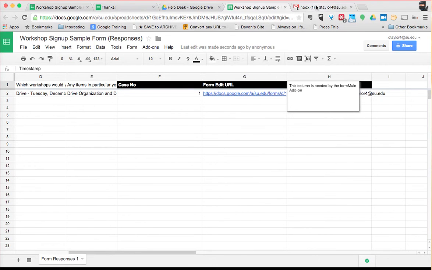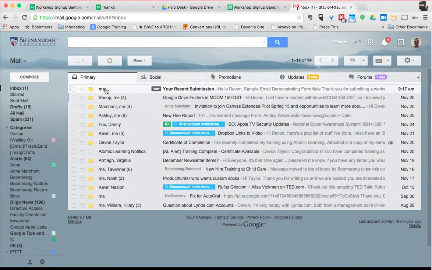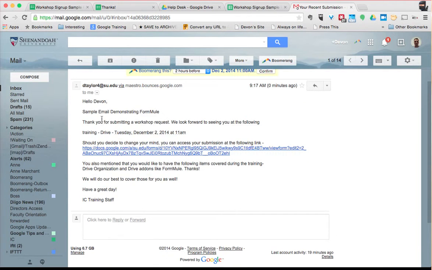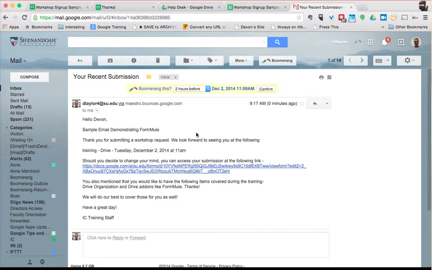Now if I go to my email, you can see I've received it, your recent submission. Hello, first name. You can see Google Drive, that was the one I selected. Here's the link to go back and change. Here's the merge of the information that I put in. So anyways, that's just a real quick demo of the FormMule add-on for Google Drive.